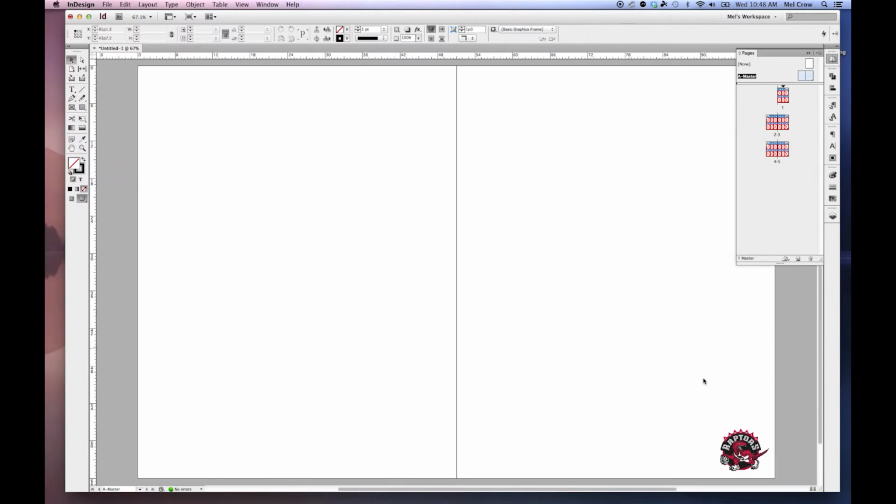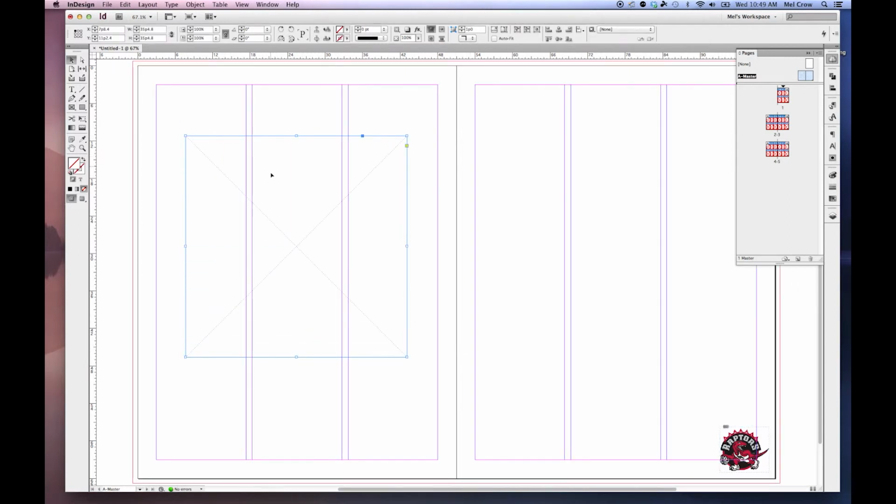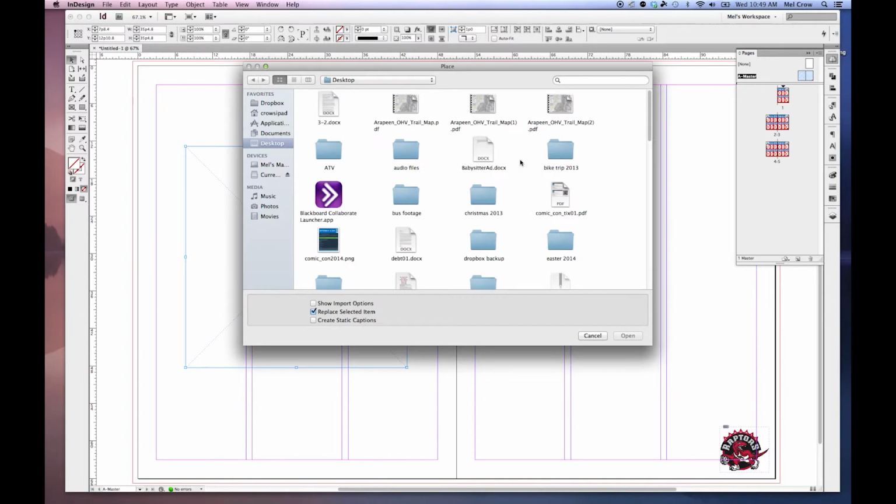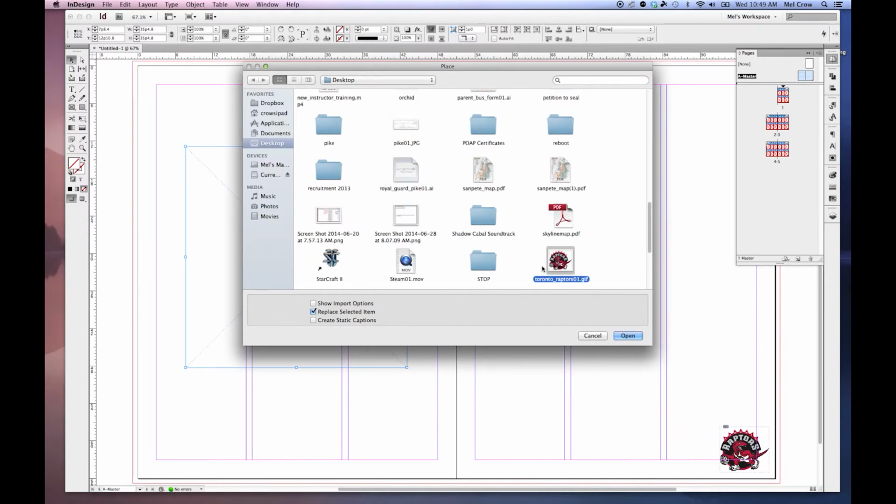Go back into my A master, just like with a header or a footer. Another thing I may want to do is I may want to put some sort of a watermark on my pages. Let's go back into my A master. I'm going to hold shift because this is pretty much a perfect square. I'm going to make a text box that's a square. Leave preview mode. Okay, and we're going to put that pretty much right in the center. File, place, desktop, Toronto Raptors.